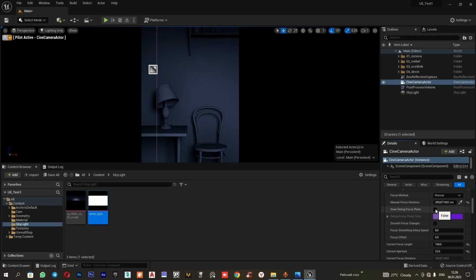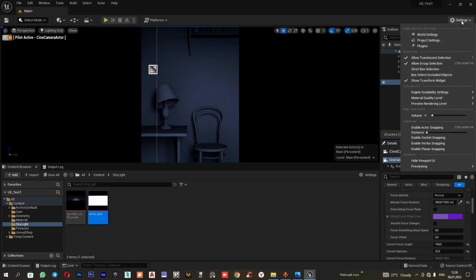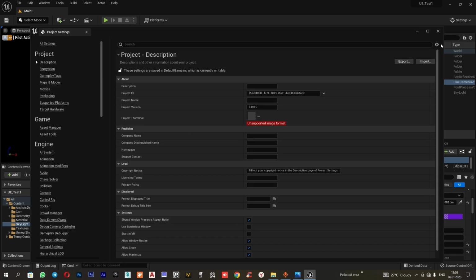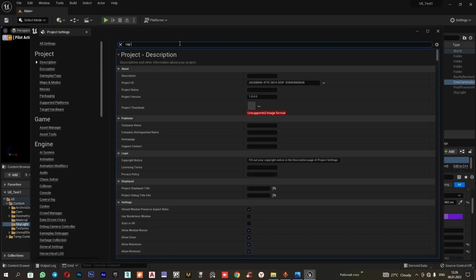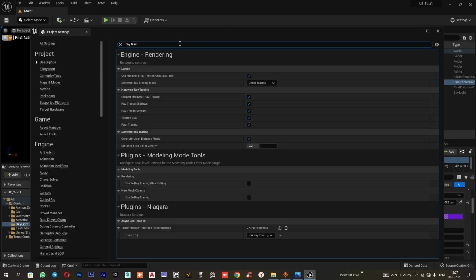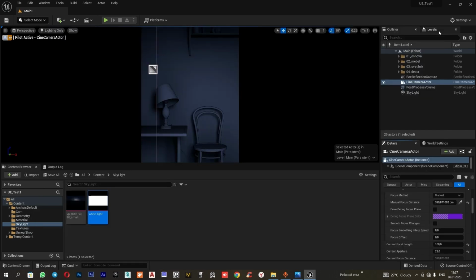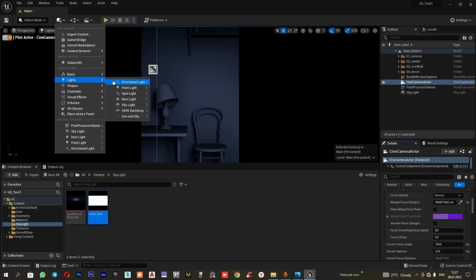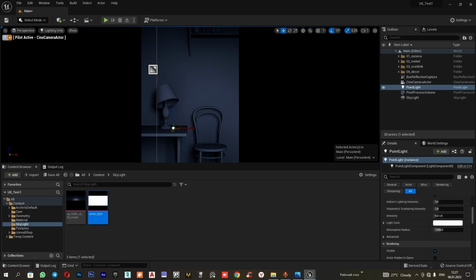Now adjust the light from the lamps. Before that, make sure that ray tracing shadow is enabled in the settings. Go to Settings, Project Settings, type Ray Tracing. Ray Tracing Shadow. Ensure the checkbox is selected. By using this method, we will achieve the highest quality shadows. Next, create a point light. Set it up in the desired position.